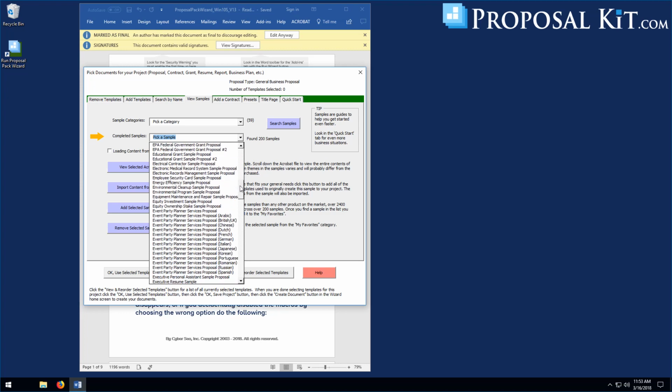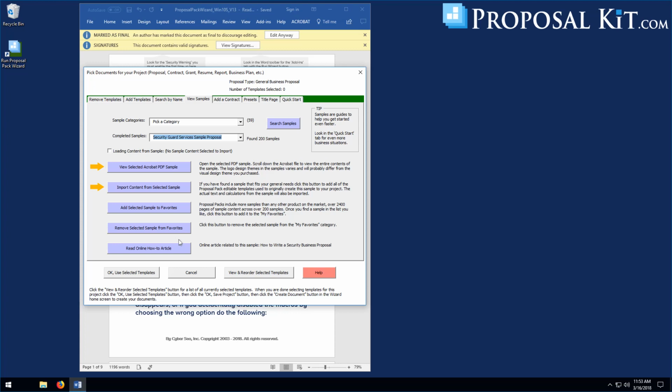This is a good way for you to get writing ideas, maybe break out of a writer's block, or get started a little faster. If we happen to have a sample that's close enough to your actual situation, you can just use the sample as your starting point. So we're going to pick the Security Guard Services sample. And we're going to click the Import Content from Selected Sample.